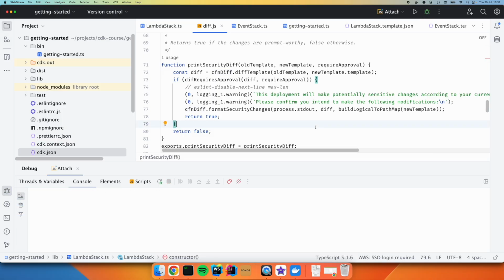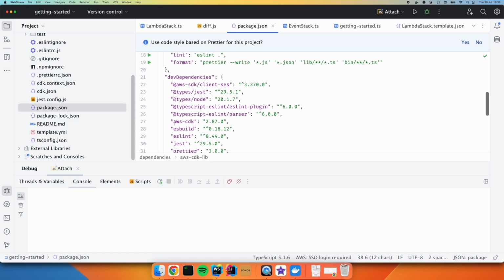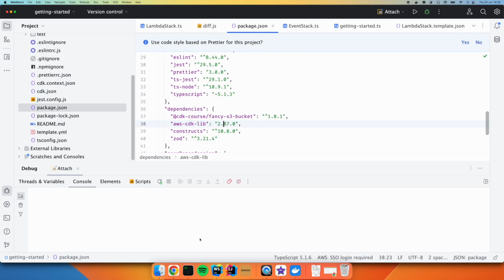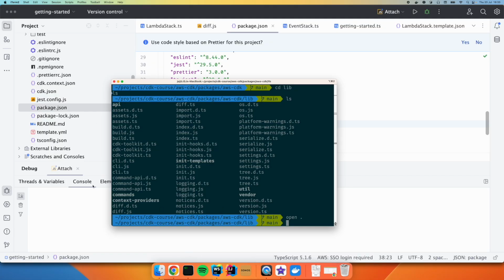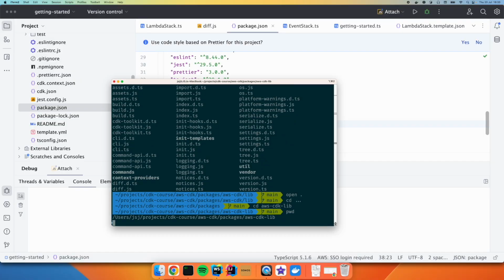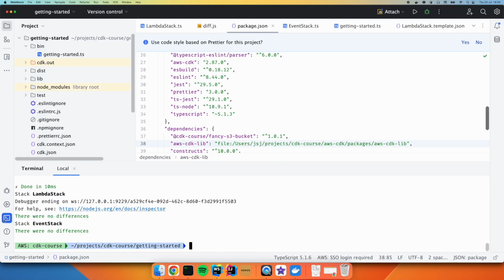The other debugging we might want to do is for the inbuilt constructs, or otherwise anything else in the AWS CDK lib dependency. So what we can do is swap ourselves over to AWS CDK lib in the built packages here. So let's pop down to AWS CDK lib. I'm going to get the full path to this folder. We're going to change this version number here for a file reference like so.